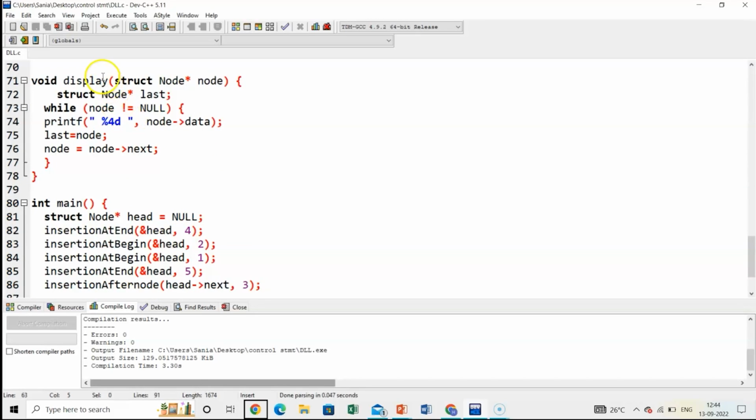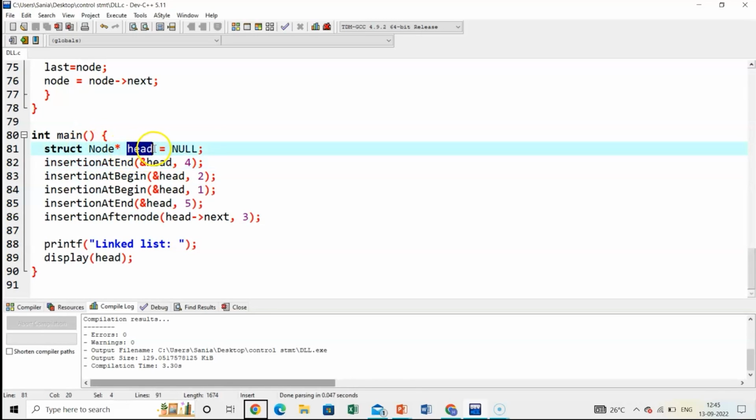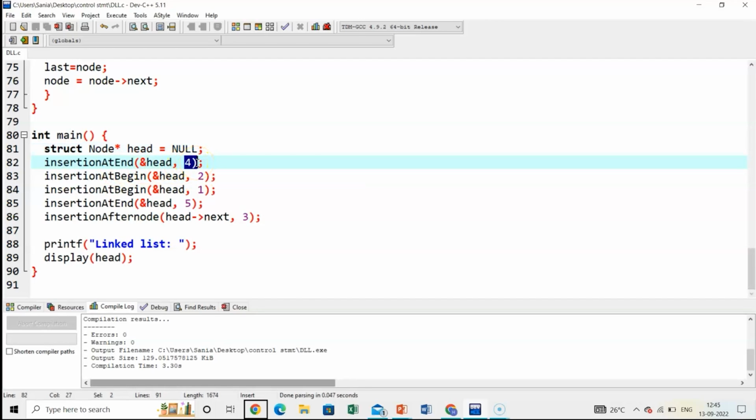So coming to the display here, while node is not equal to null, it will print all the node data till it finds the null. And here in the main function, we are creating a head which is initialized to null initially, and when the control comes to the insertion at end, it will print a value 4.